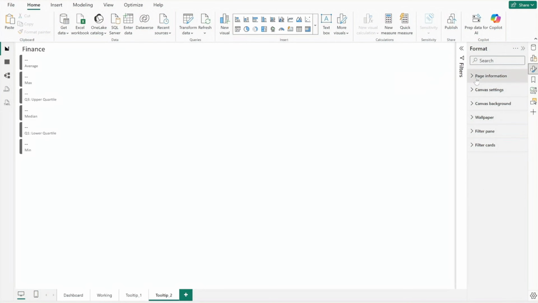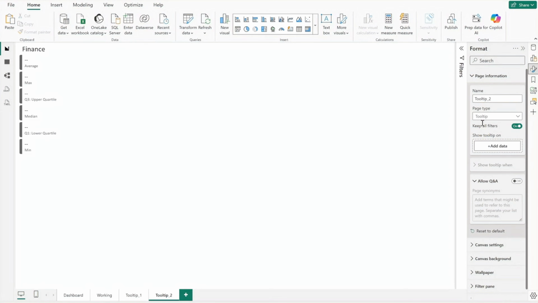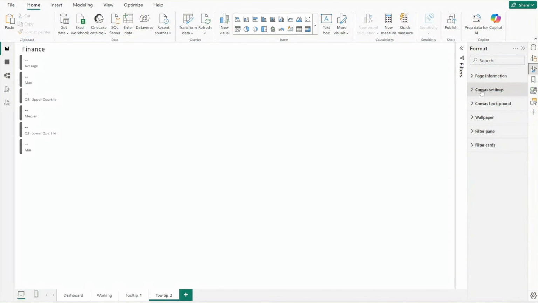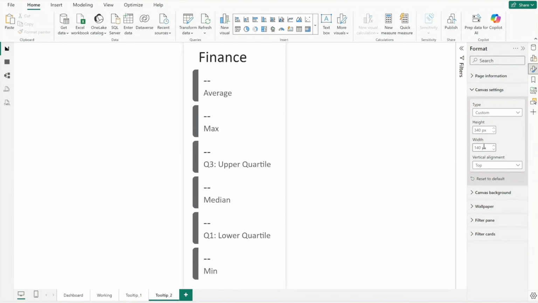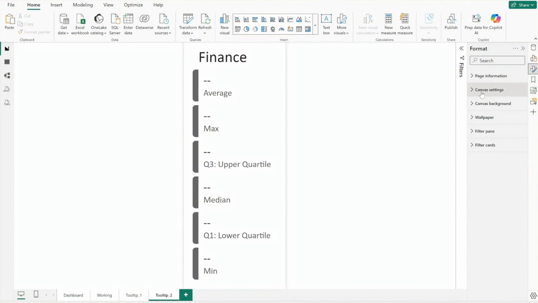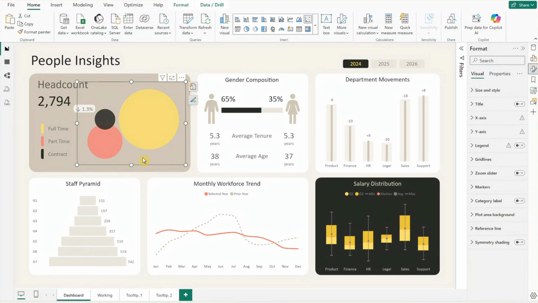From here, go to Page Information and update the page type to Tooltip. Move down to the canvas settings, set the type to custom, and resize the canvas so it fits snugly around the elements. With both tooltip pages now ready, the next step is to link them to their respective charts on the dashboard. Navigate back to the dashboard page and select the bubble chart.